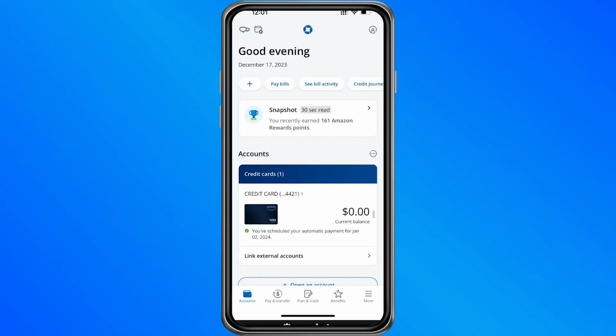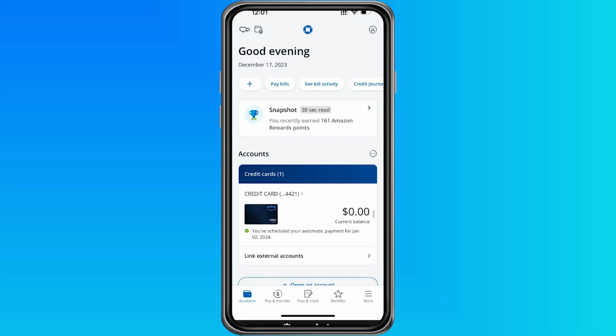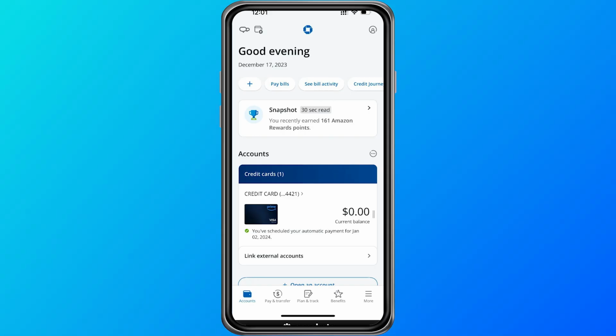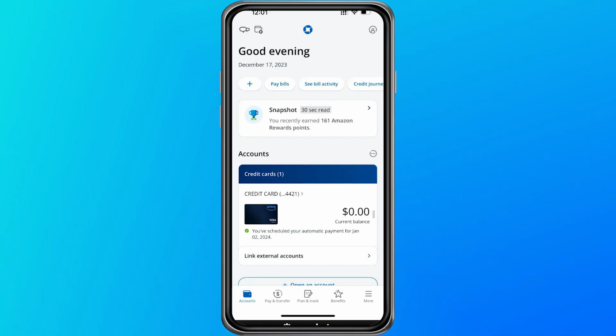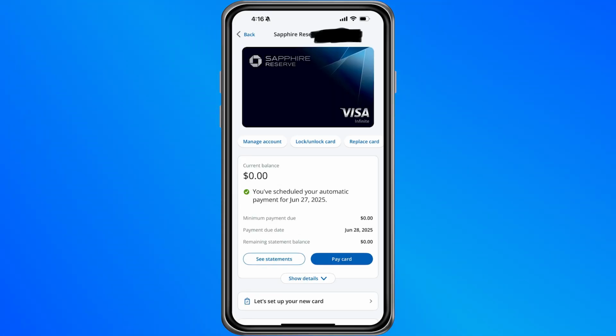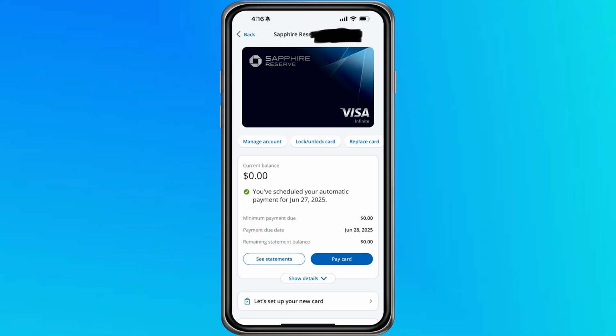Now let's quickly cover credit cards using the Chase app in the United States. Open the Chase mobile app and sign in with your username and password. Once logged in, tap on the credit card account you want to view. Swipe up on the screen and tap on Manage Account or look for Statements and Documents.